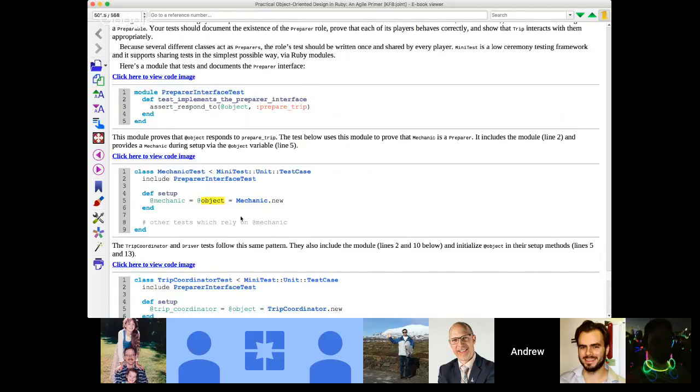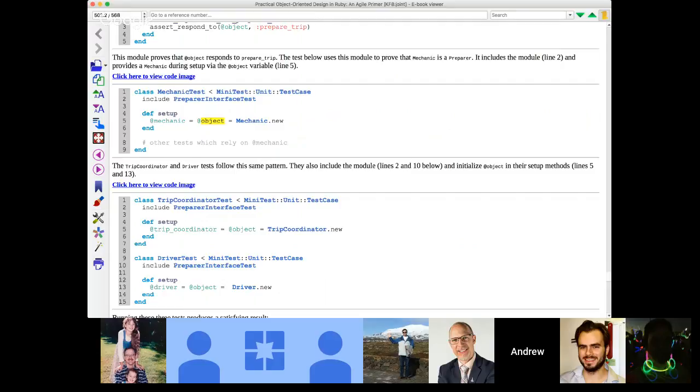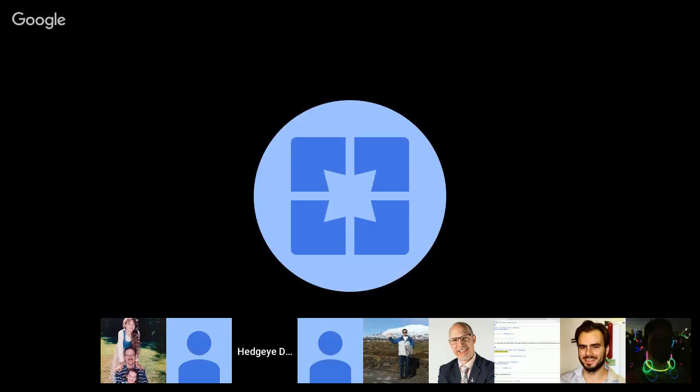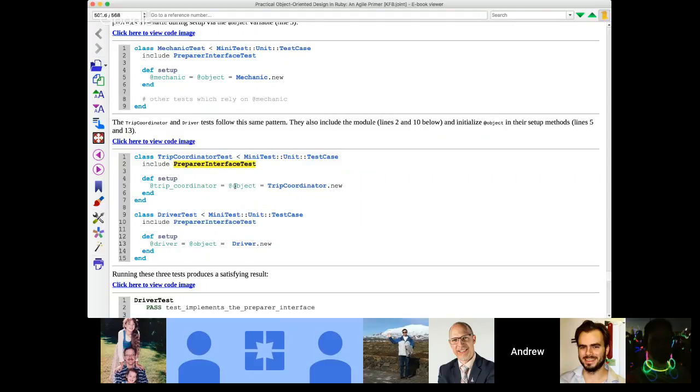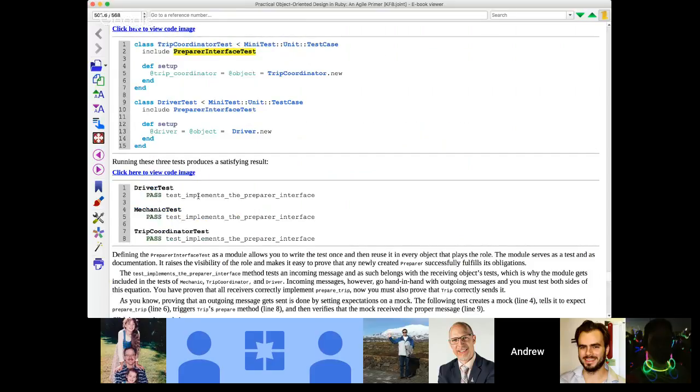That's pretty cool. Again, the same thing for the trip coordinator. She goes through and has an instance of trip coordinator that's also equal to object and trip coordinator. And then as well, driver, same thing. So in these two objects, they have their own tests testing different qualities of driver and trip coordinator, but as well ensure that it interacts correctly with trip.prepare. So we see that when we run the tests, everything passes. So that's really cool.